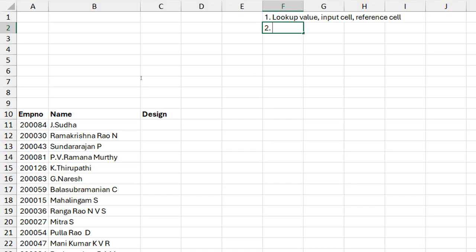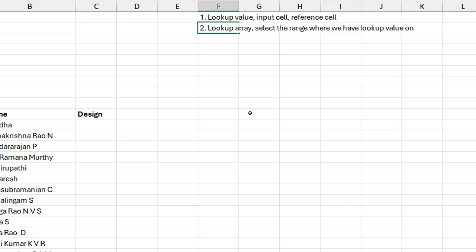lookup array. What is this lookup array? Lookup array means select the range where we have the lookup value on the source table.